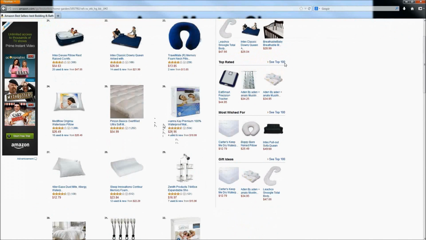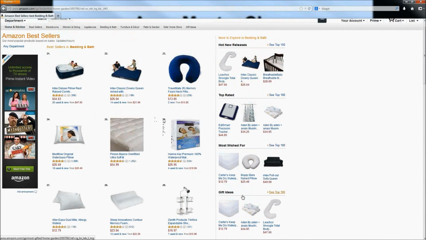Now, over here on the right-hand side, you have a few more categories here that you can look at. These are more specialty pages for this Amazon category that you're currently browsing. You have hot new releases, top-rated products, most wished-for products, and even gift ideas. These also offer top 100 lists for tons of different categories that are out there.